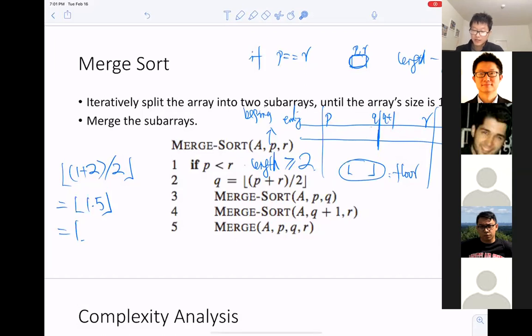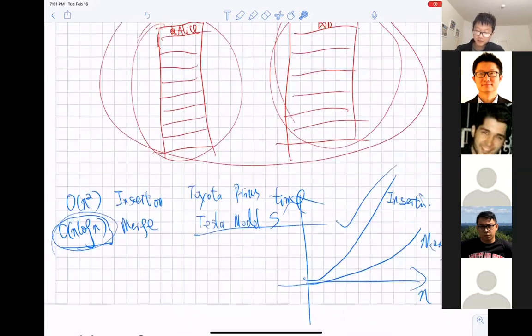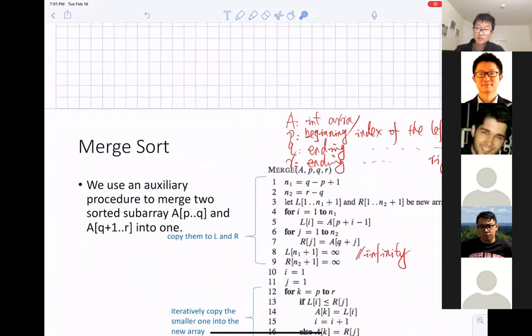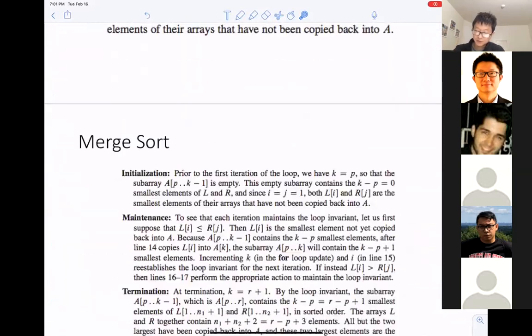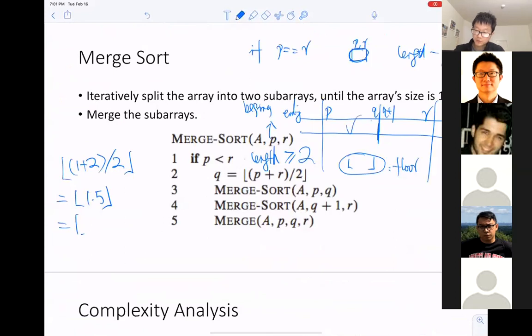And finally, after we cut and sort these two subarrays, we call the merge function, like we learned over here, to merge these two sorted subarrays into one long sorted subarray.